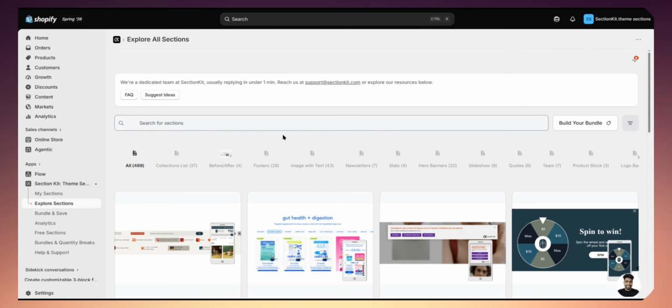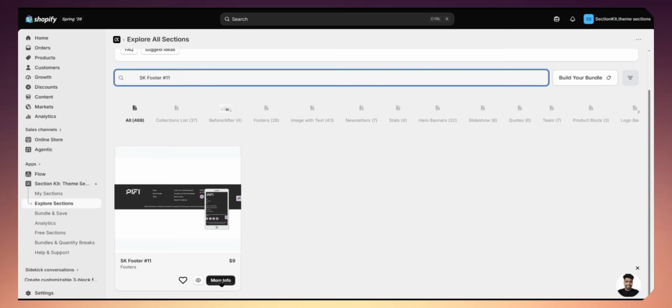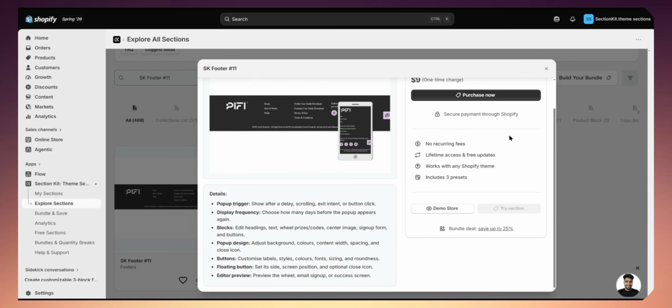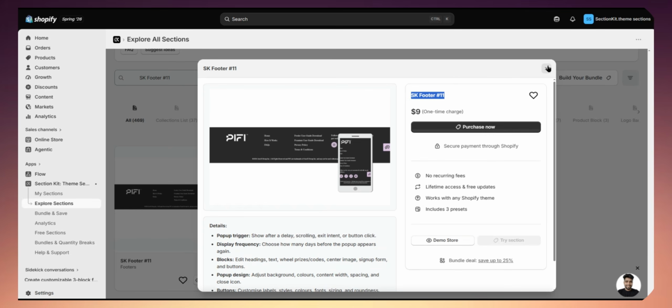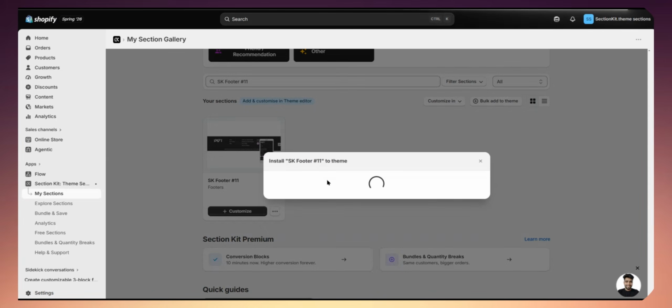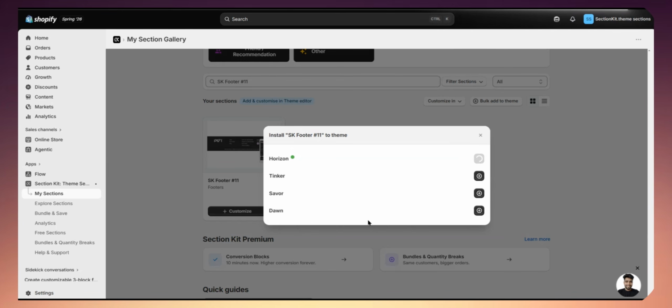Go to Explore Sections and search Footer. Click More Info and purchase it. All details are listed below. I've already purchased this one, so let's close this and go to My Sections instead. There's the section. Click Customize, choose your theme, and it installs successfully.